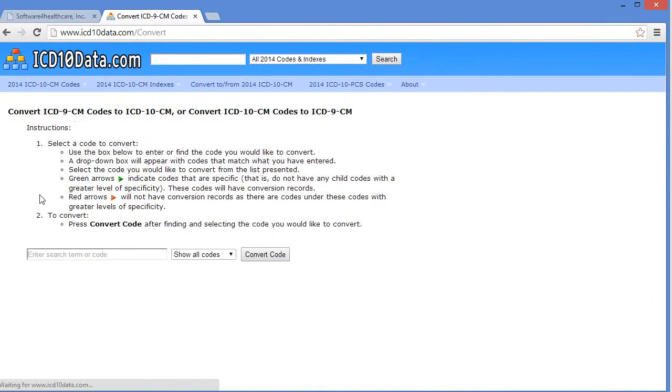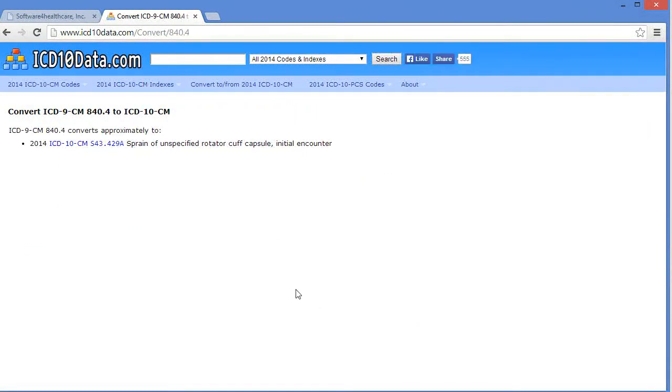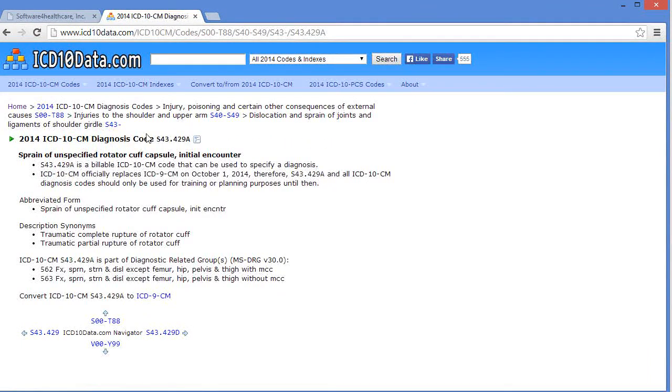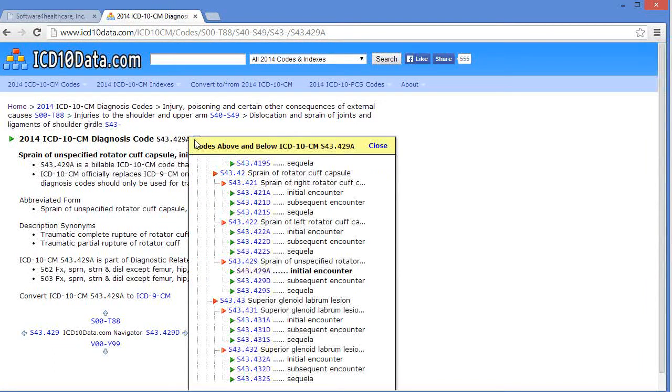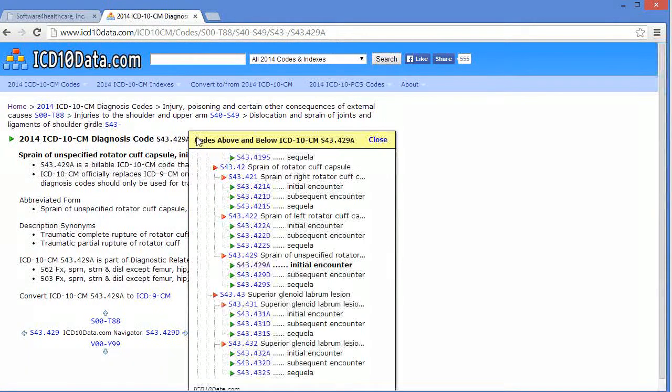Click Convert. Just put in the code, 840.4, and press Enter. It converts it. Comes up to S43. Click that one, and there it is, sprain of unspecified rotator cuff. Now, just that little box is the real trick. You've got to point at it, and you're going to see all the codes that the rotator cuff turns into. Okay. Now here it is.